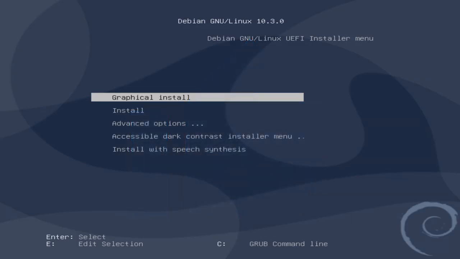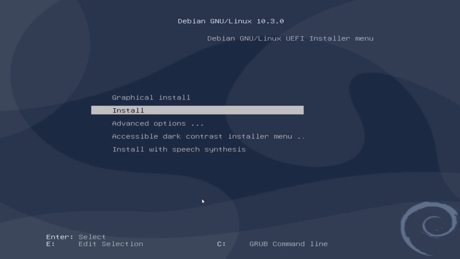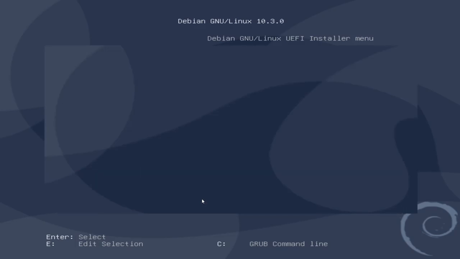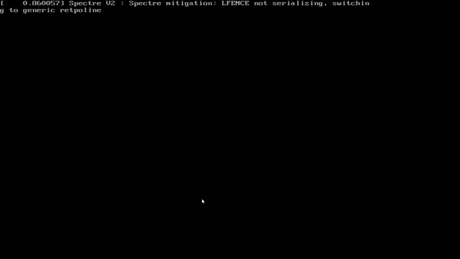Alright, and if you see this screen, you've successfully made it to the install portion. So we have a few options here. We can either go with the graphical install method or the install method that allows us to use a terminal in order to install Debian. As you can see up top, it's the UEFI installer version, so this will work with UEFI BIOS enabled computers. Let's go ahead and select the easier method, the graphical install method, and give it a moment to load up.